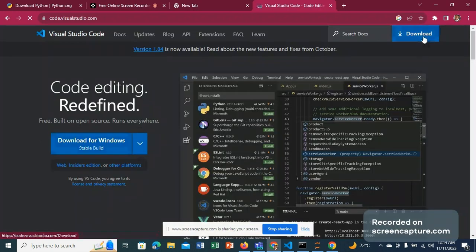You can just quickly go here and download, and it will download. Once that is done, you execute the file. From here, you execute the file. That's a simple thing anybody can do.